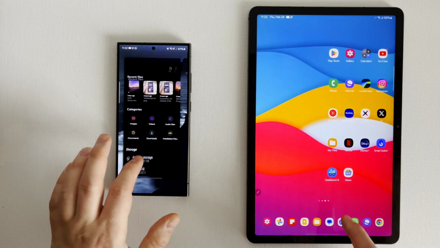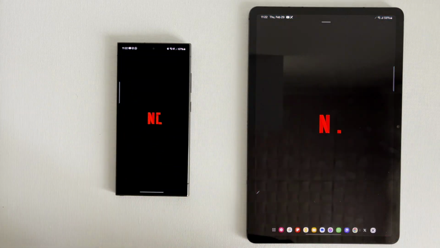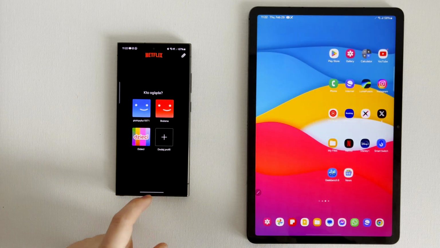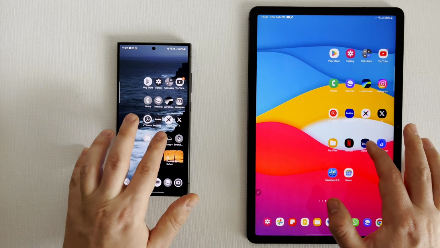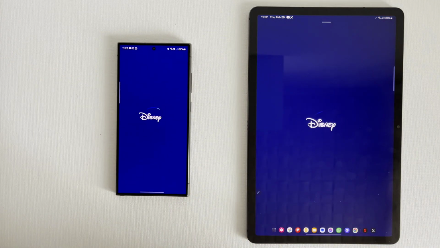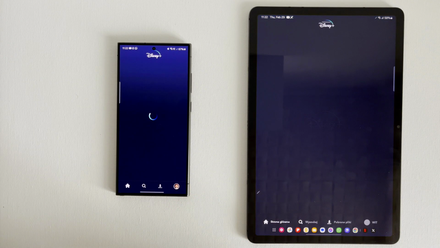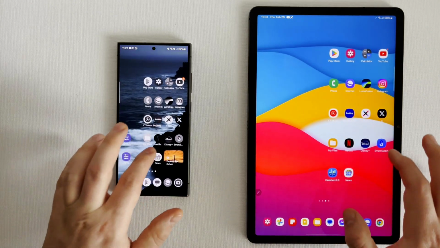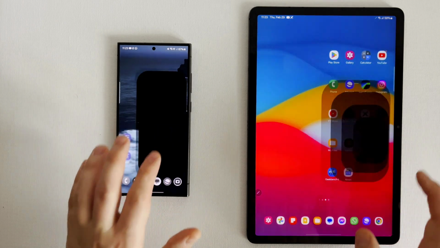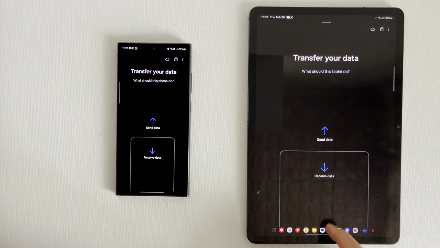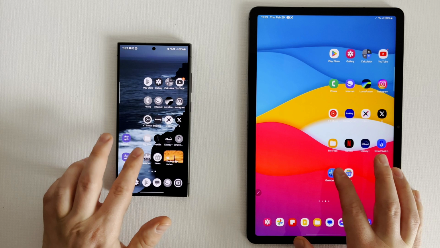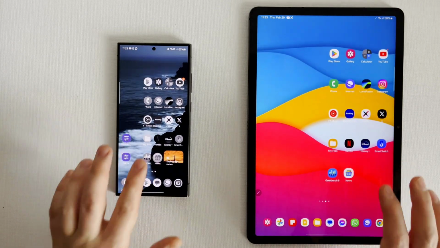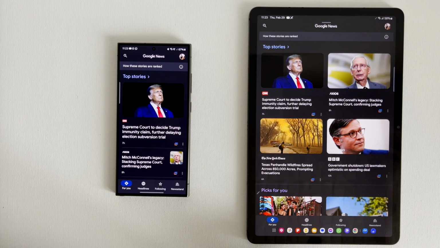Files same on both. Netflix slightly faster on S24. Disney faster on S24. Samsung Switch faster on S24. Geekbench same on both. News same on both. Now RAM management.